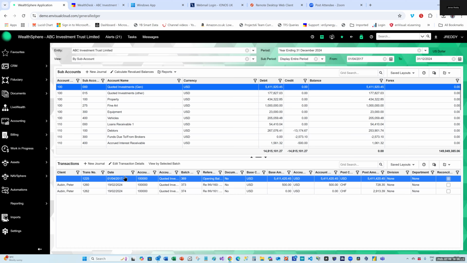So you can see the date, the account, the batch reference. You can open up these columns if you want: the base currency, the base amount. If it's a forex amount, the forex account and the forex value. Okay, so that's basically looking at just a general ledger.